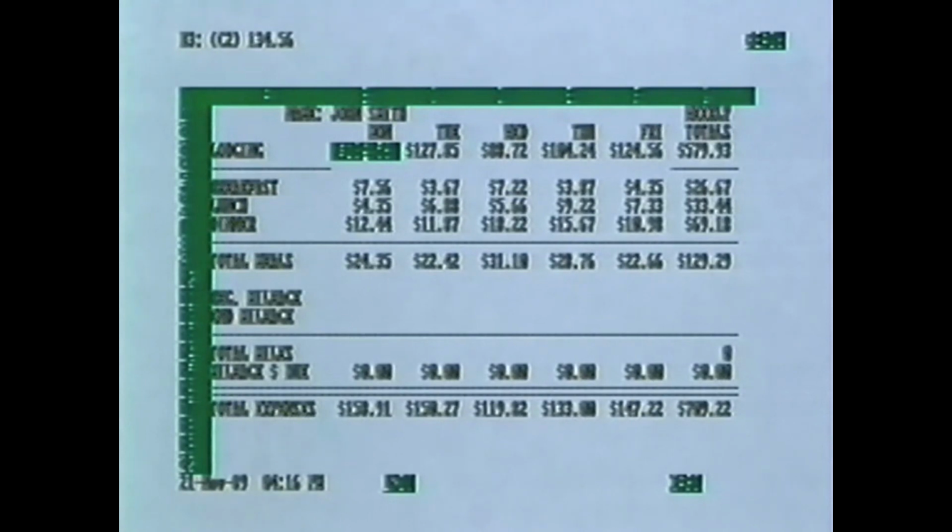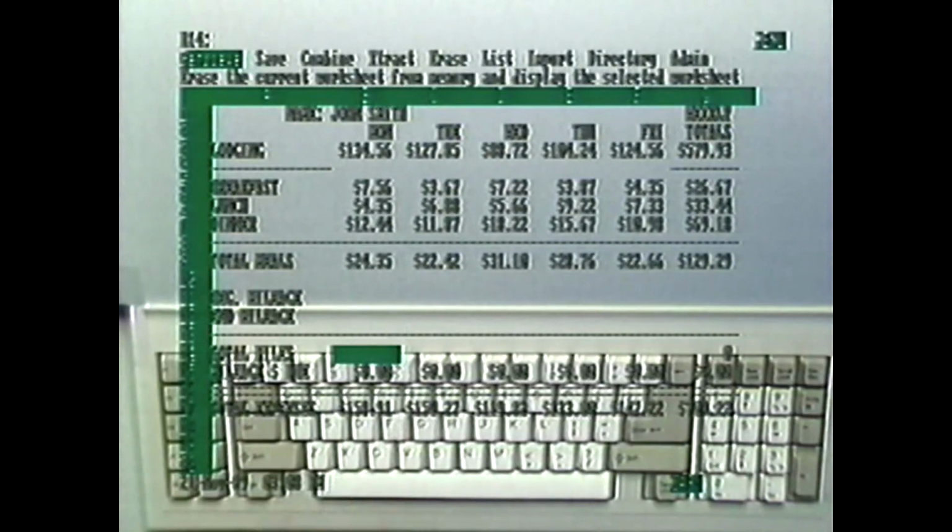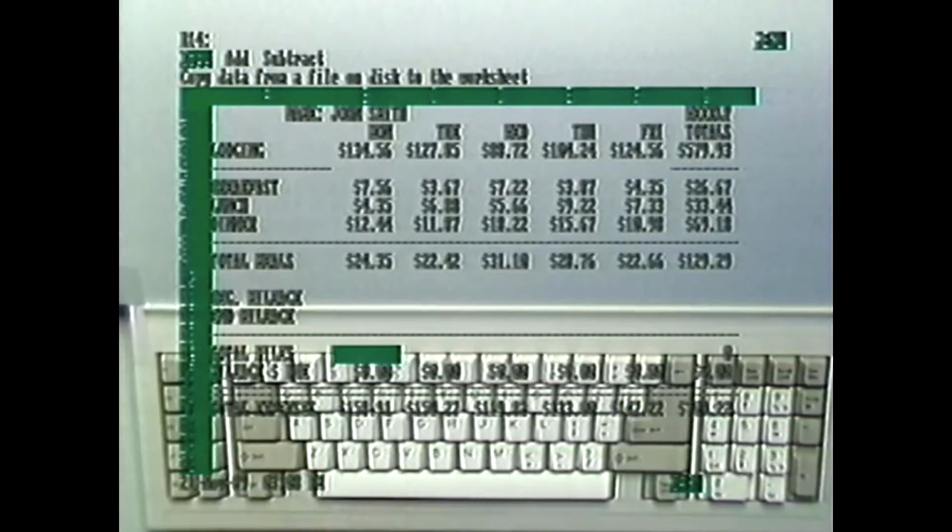Move the cell pointer to cell B14. Press slash to display the main menu. Press F to select File and C to select Combine. Press A to select Add. 123 is prompting us to select an entire file or a named range to combine. We will use the named range, so press N to select it.